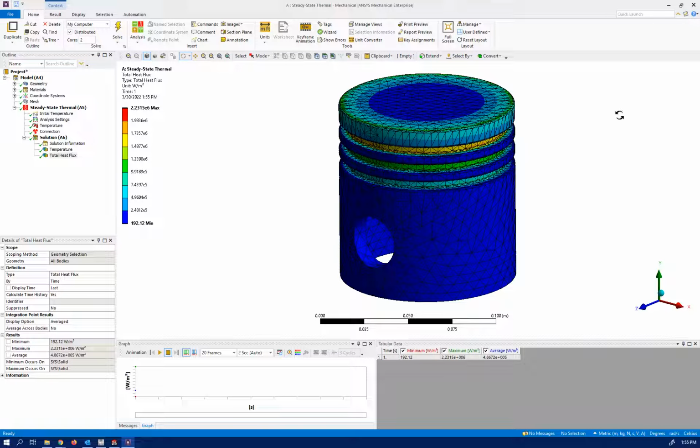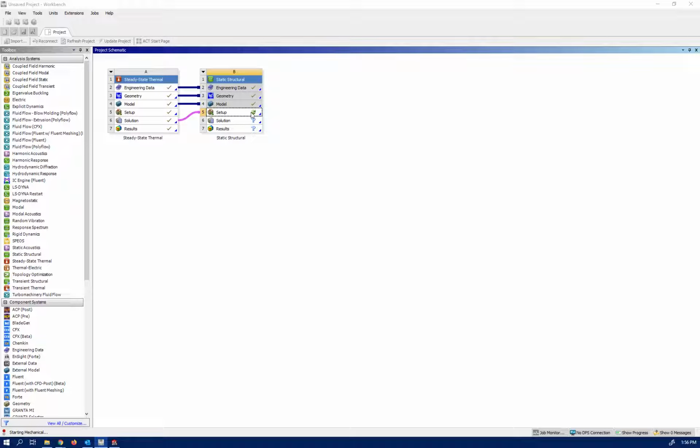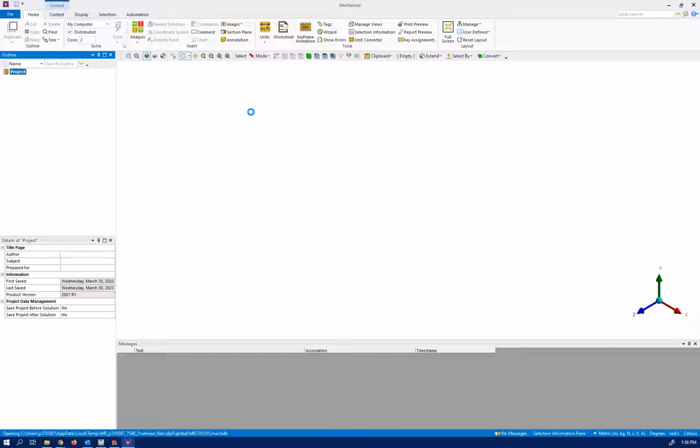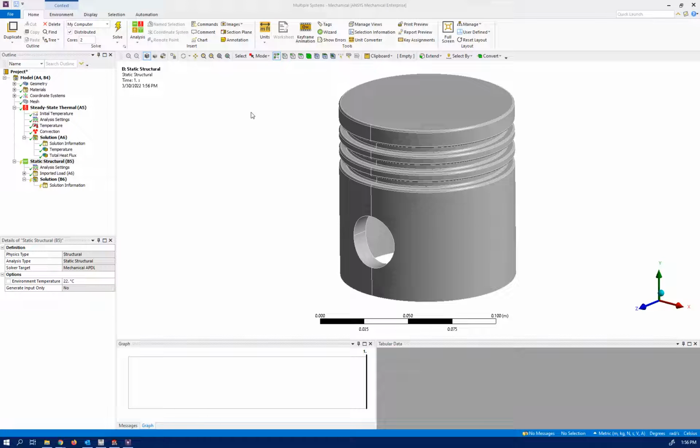Okay, we investigated in terms of temperature. Let's go and include the structural analysis. So I'm going to put it here because I want to have the result of the thermal analysis inside my structural analysis. Okay, so this time I'm going to apply the boundaries related to the structural analysis.